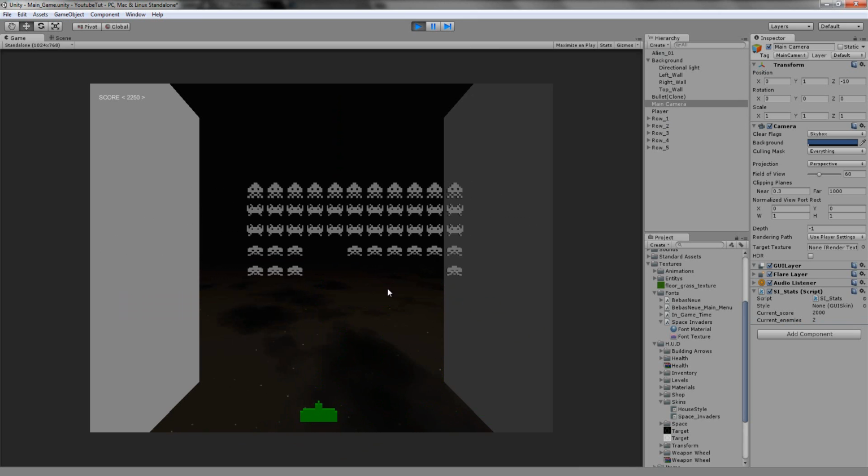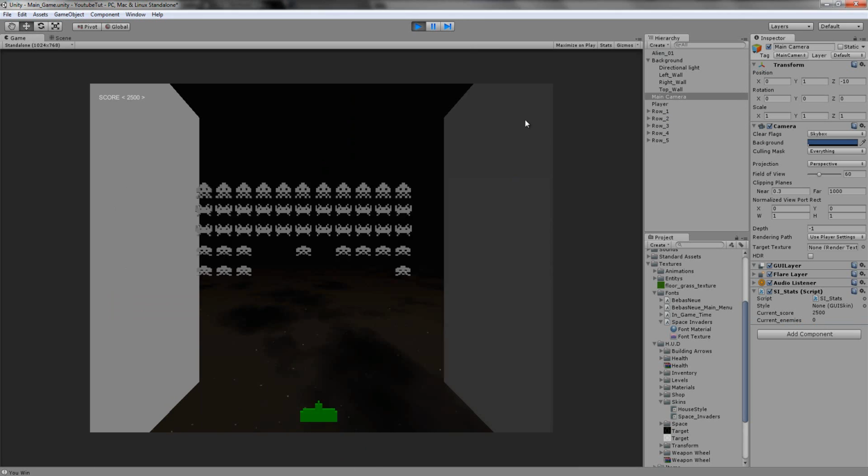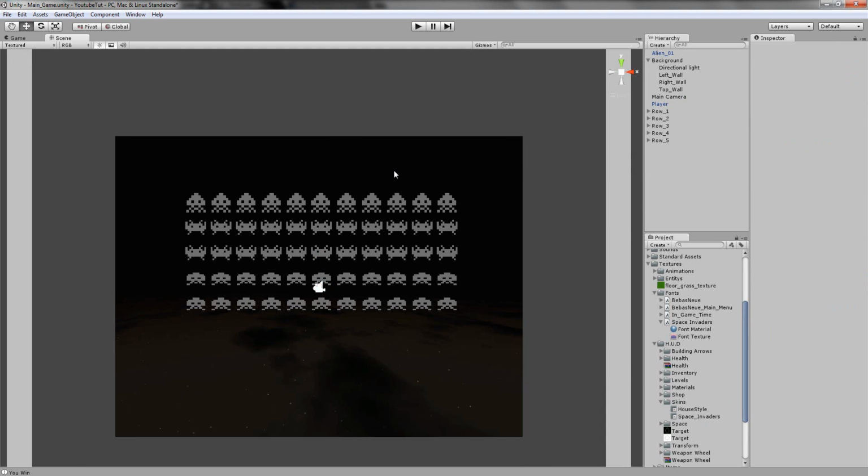So if we set this to 2, 1, 2, we win! Well done, you've won Space Invaders. Obviously you haven't because there's loads there. And it's sent to remove our skin, so stick our skin back on. So we've now got a hit, pretty much, it works.